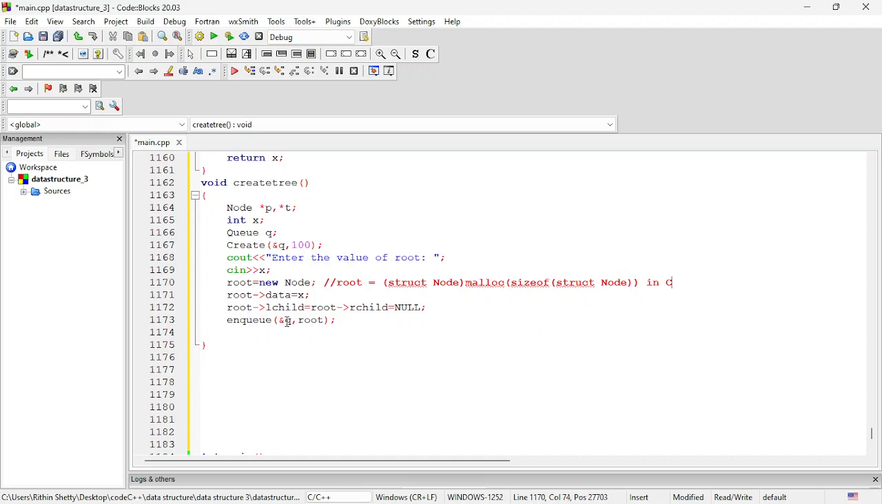Then I will start the while loop. While the queue is not empty, right? I need to write a function for that also: is empty. I will send the queue, and it should return true if it is empty. If it is not empty, then only I will get inside. That is what the meaning is.